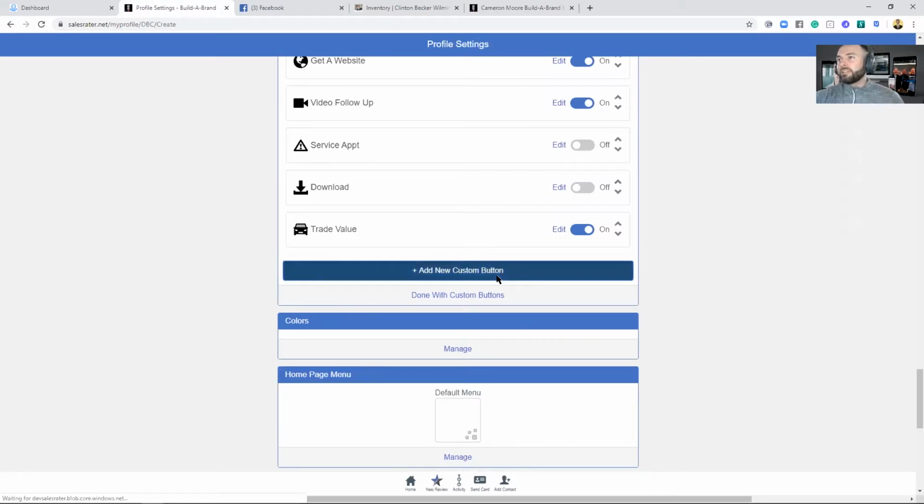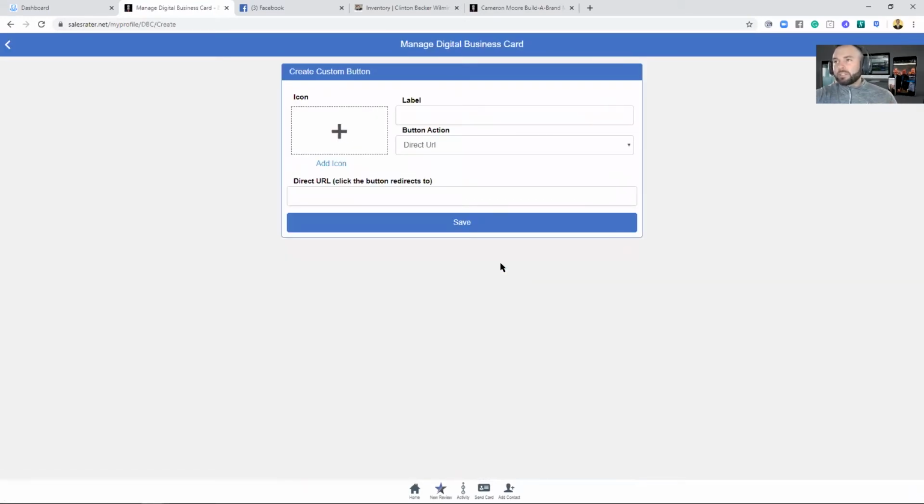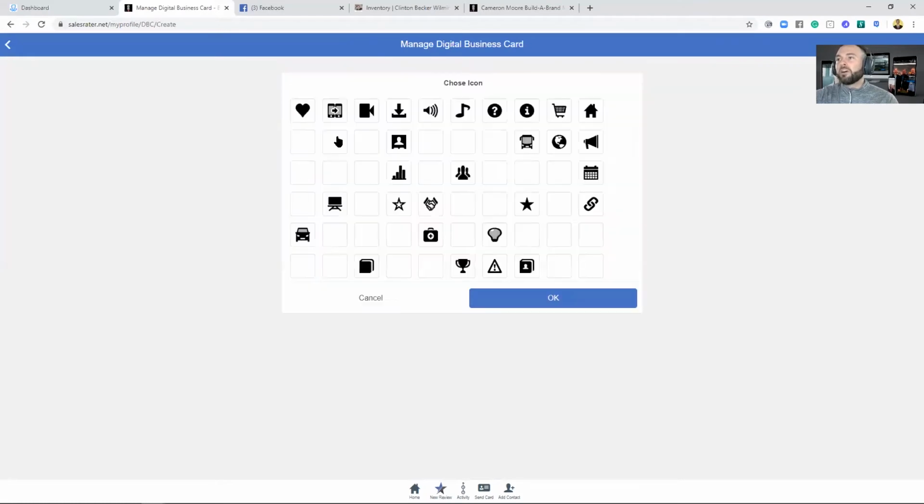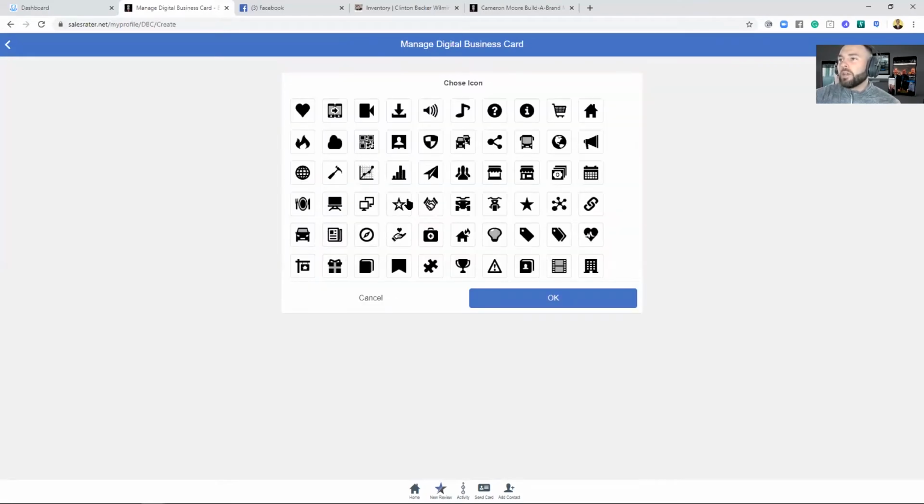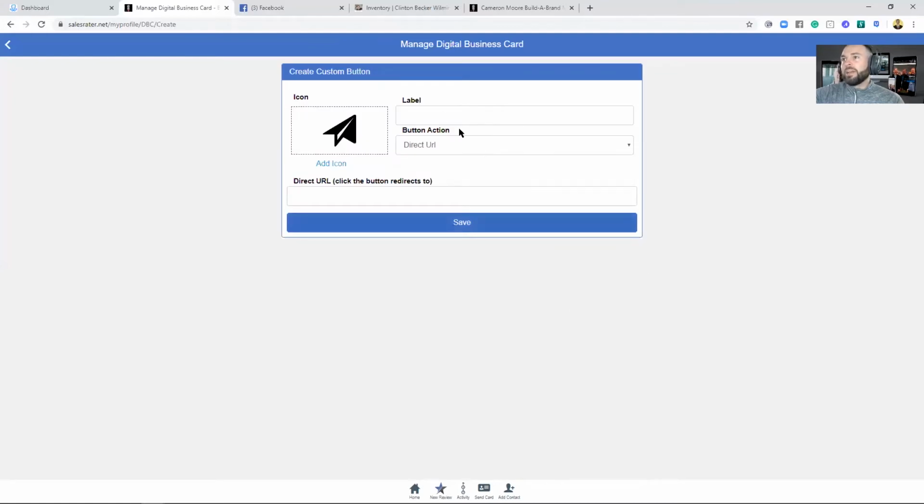So if I press Edit, add custom icon or button, the first thing you want to do is select an icon from the icons that we have. Think about what this button is going to be for, and then choose an icon that best fits that. I'm going to choose the plain paper plane, and I'm going to type in here Facebook chat. You can call it Facebook Messenger, Facebook chat, whatever the case may be.